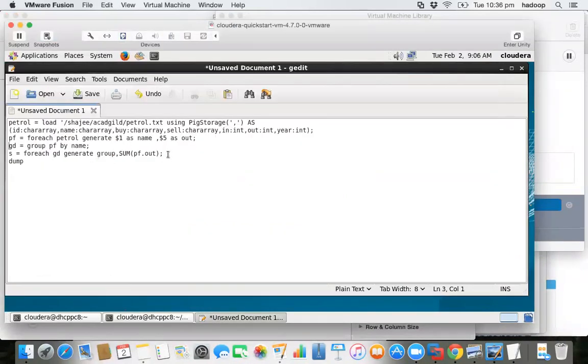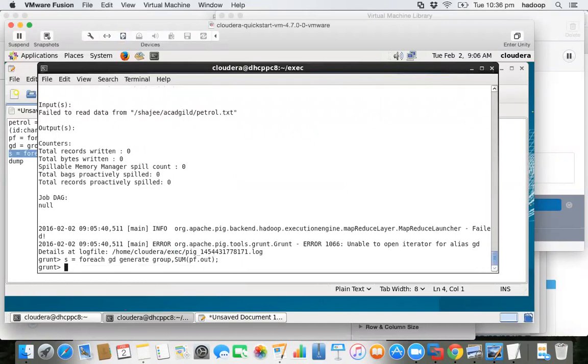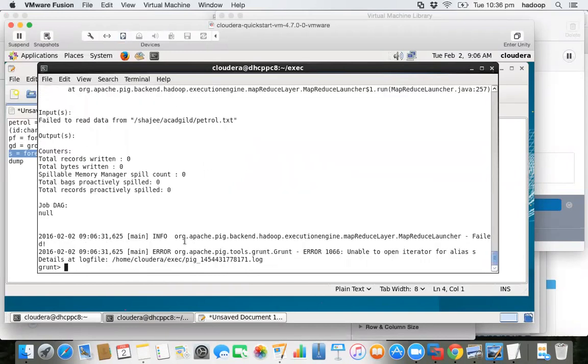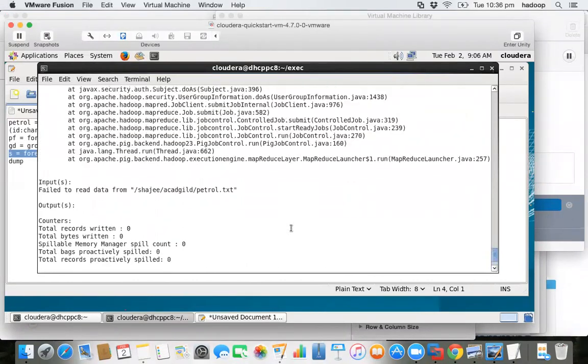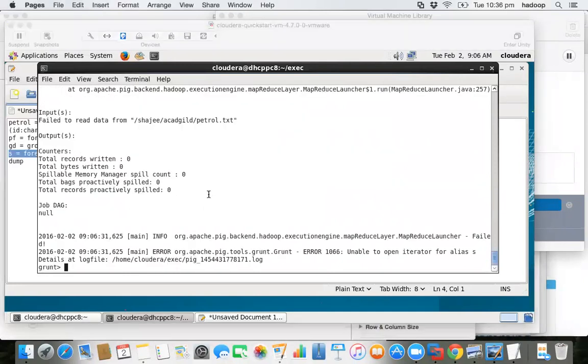So I think we have done till here. It did not show me any error when we actually ran the command. Okay, and now let's dump this. Yeah, it's actually giving map reduce on tag is null. It is not able to read from the petrol.txt. Not sure why exactly that happened.